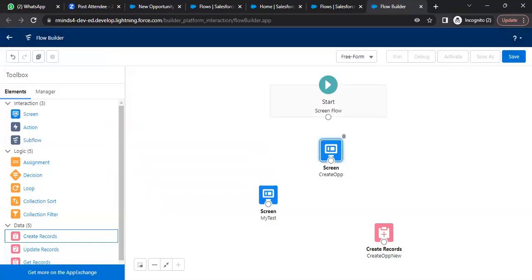Right. So once we create all these elements, you will have to link those elements. Okay. How are you going to link? Just give the connections, so after the flow is starting, where it should go. So first screen I created, create opportunity. Second screen, my test, and the third one is creating the record.